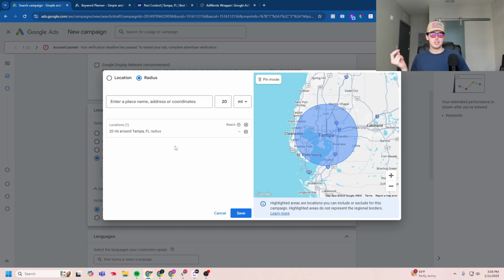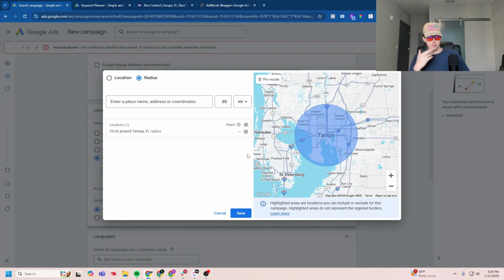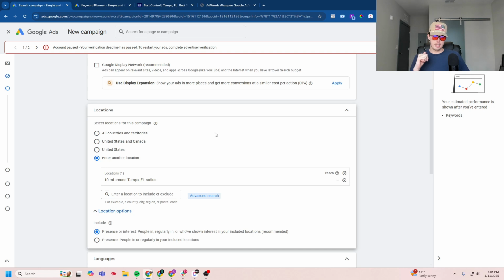So you need to know your business well enough to get an idea and say, hey, are people going to come to me for around 20 miles, or do I need to change that? Should this be more of like a 10-mile radius? In this particular case, this is probably what I would do, because a lot of people aren't going to cross this bridge here to come over typically. So I would hit save and do that, and now we're good to go.